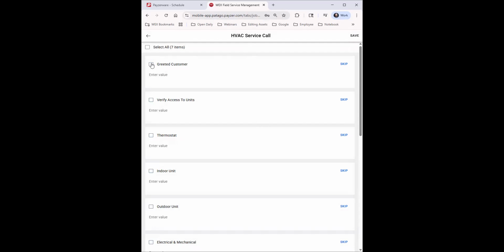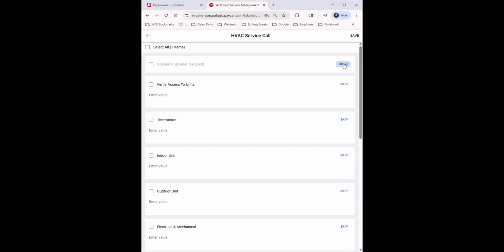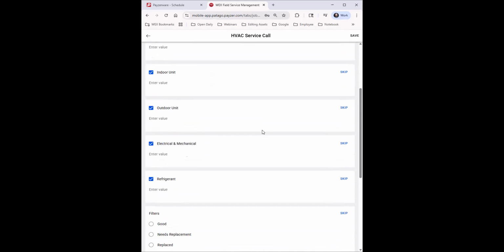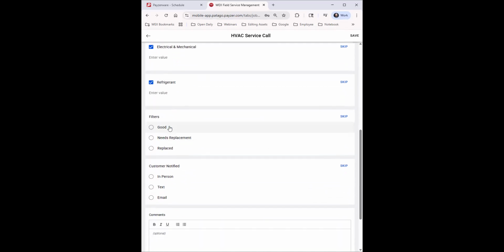Otherwise, you can come through and check off certain items. You can enter information. And then if there's something that is just not applicable, you can tap skip to skip that. So let's go ahead and mark these as complete. We would greet the customer, so let's put that. And you also have some multiple choice options as well.